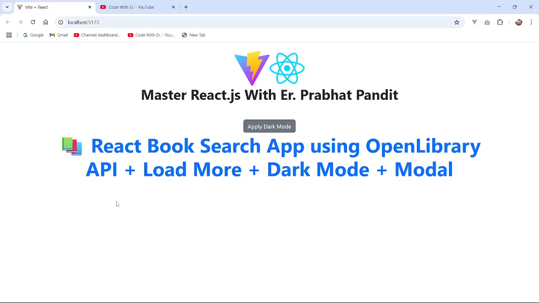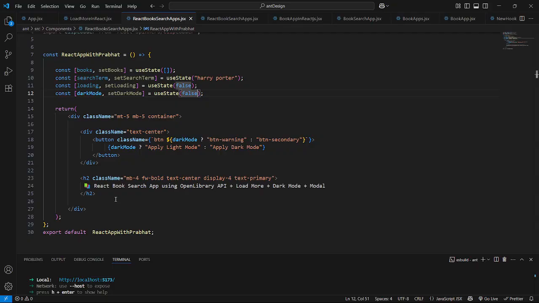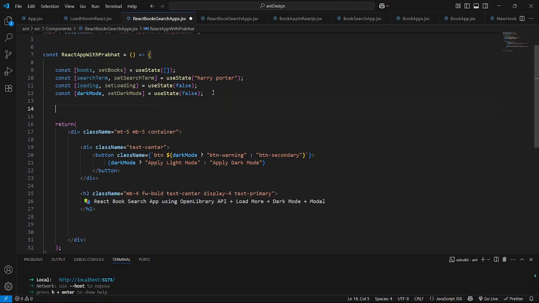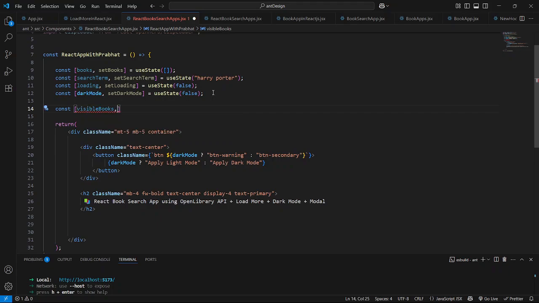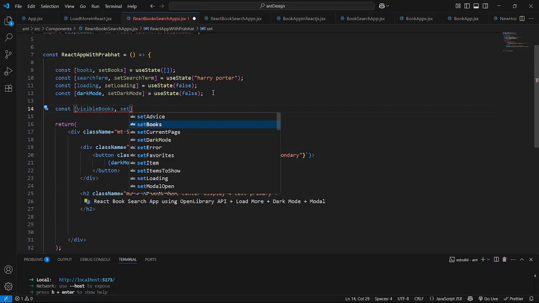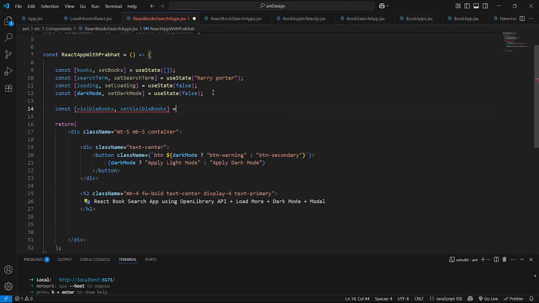So now guys, we have to create here the search input field from where the user can search any book. I'm going to create it now, but before creating the form, we have to create here a few more state variables. So I'm going to do that now. I'll just say here visibleBooks, setVisibleBooks equal to useState, and as of now just give here the empty array.